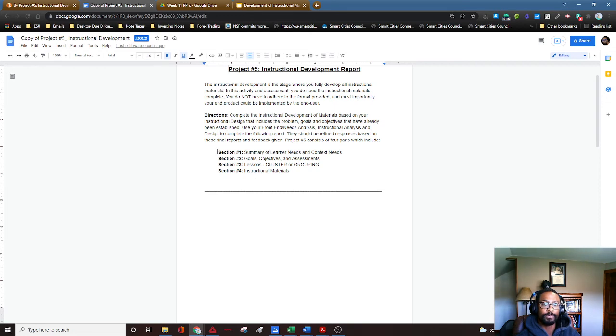Now we do a summary of the learner needs and the context needs. We do the goals and objectives. We do the lessons and the clustering. And then we do the instructional materials. Now that's the report. The report is simply the communication between you and me that says, I know what I'm doing, this is what I'm doing. Okay, it's a plan. And obviously the instructional material is the instructional material.